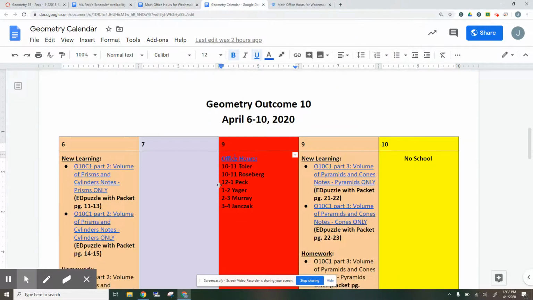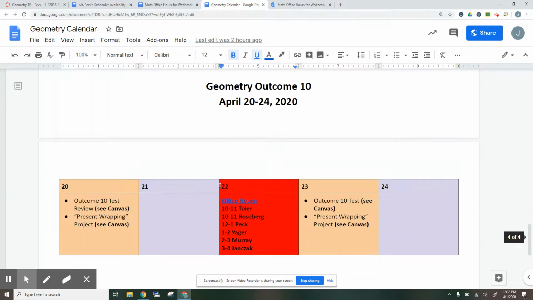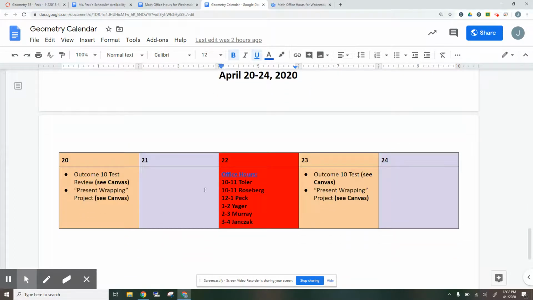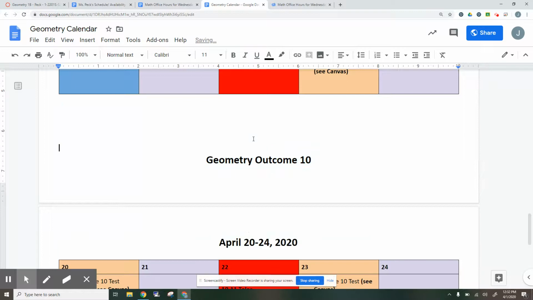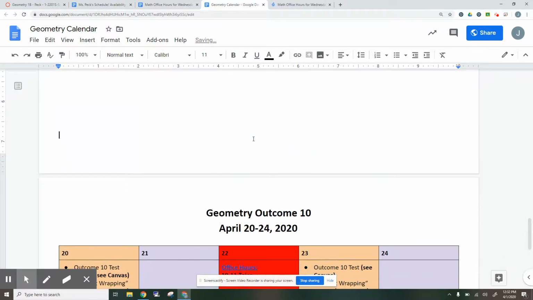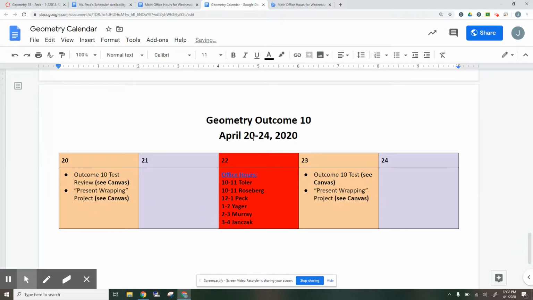Now the calendar here goes to the end of April. So the last thing that they're going to be working on is the Outcome 10 test, which is on Canvas, and then a present wrapping project, which is also on Canvas. Those are 2 of 4 assessments we're going to do for the rest of the school year. So after April 24th, we will reassess the situation in terms of where we are at. Are we going to go back to school? Are we not? And we will look at that, and we will have 2 more things for students to complete.